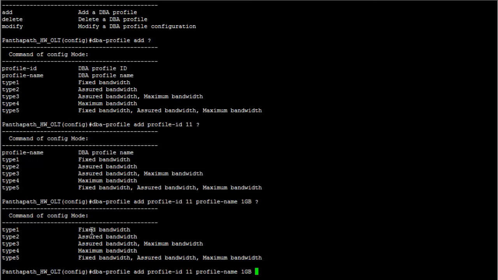Type 1 is fixed bandwidth, type 2 is assured bandwidth, type 3 is assured plus maximum bandwidth, type 4 is maximum bandwidth, type 5 is maximum bandwidth, assured bandwidth and maximum bandwidth. So we have different purposes for which we use these types.